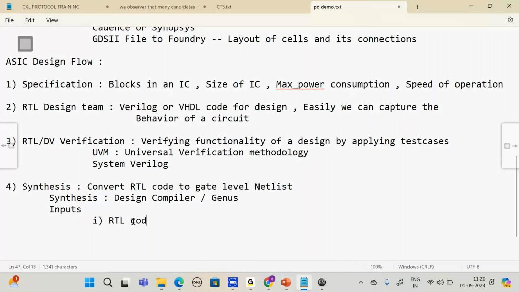This RTL code is in the form of what? Verilog or VHDL. In what form? In behavioral form. This is one of the inputs.